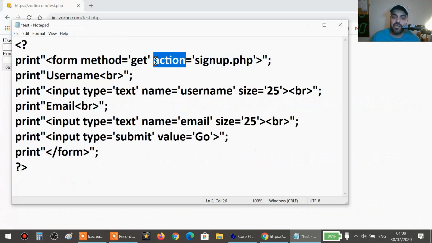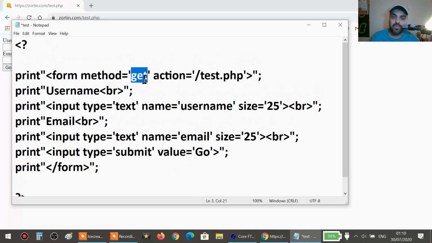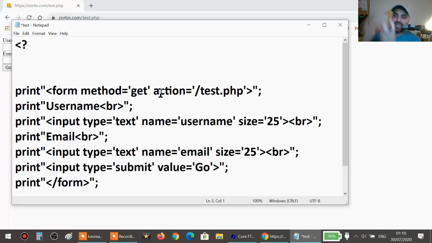So the action here, we can change it as well. This means, what is the next page? Test.php. This is the same file, obviously. So when the user clicks on the go button, he will be taken to the same page. Alright, so now let's use what we have learned. As we mentioned, when we use get, all the data will be available in the web browser address, okay? So we can use the thing that we learned in the previous lessons, which is get the value from a web address.